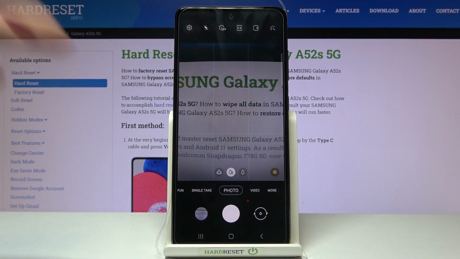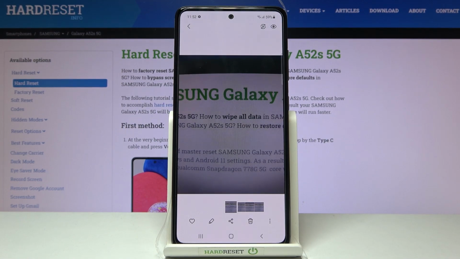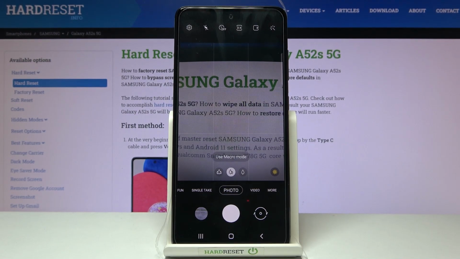So when I take a picture and go to the button on the left that takes us straight to the gallery, we can't see them in the photo, so the grid lines are only to help us take better photos.